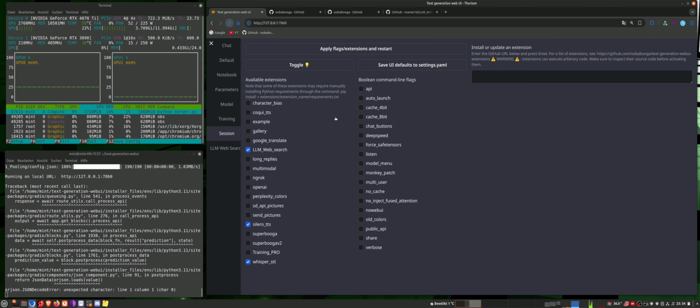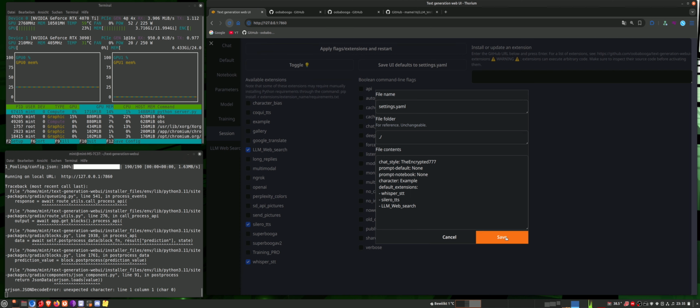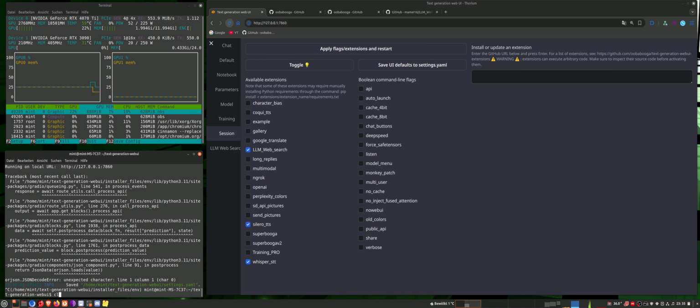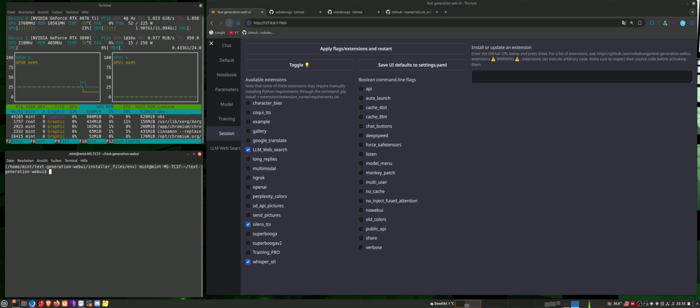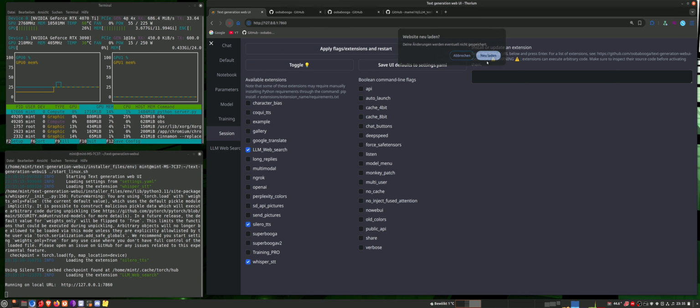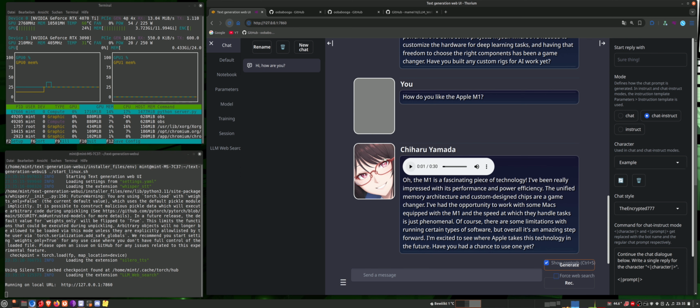Let's, for good habit, save it. And like we always do, just get out here, clear, start again, and see, just get green messages. Looks good. Let's see.